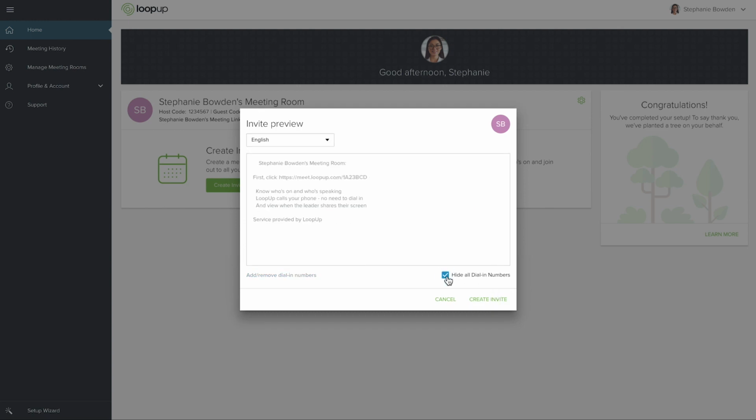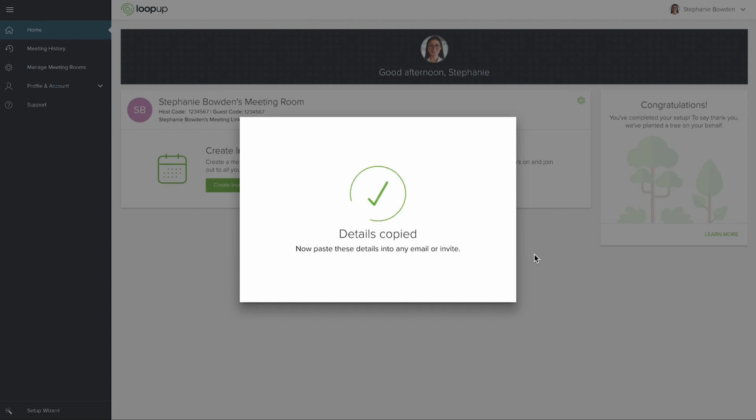This will encourage your guests to join the meeting by clicking on the link, allowing them to access screen sharing, video and other advanced features. Then click Create Invite at the bottom of the pop-out. You will then be able to choose whether you want to send the invite from Outlook or Google Calendar. Or alternatively, you can choose to copy and paste the invitation manually into your calendar.